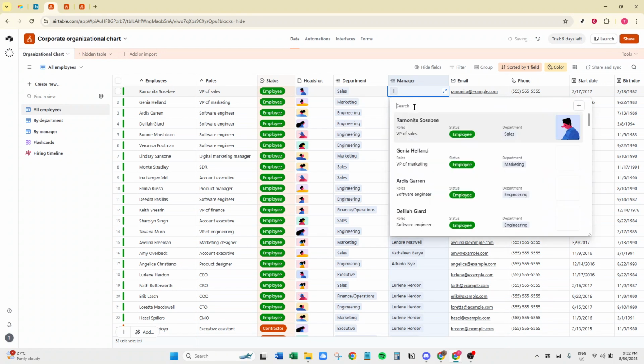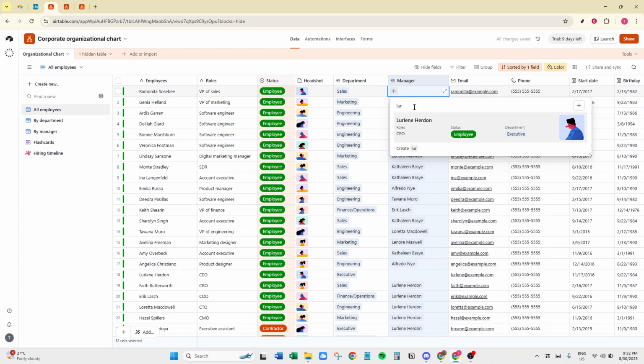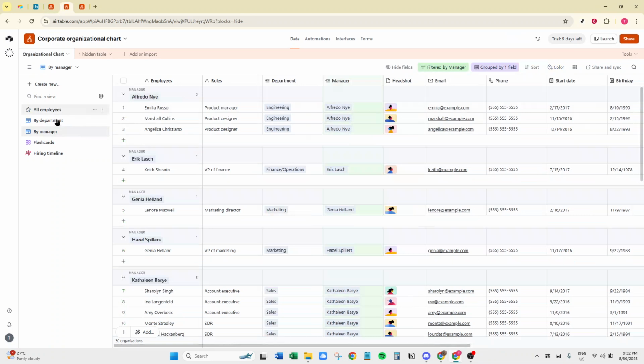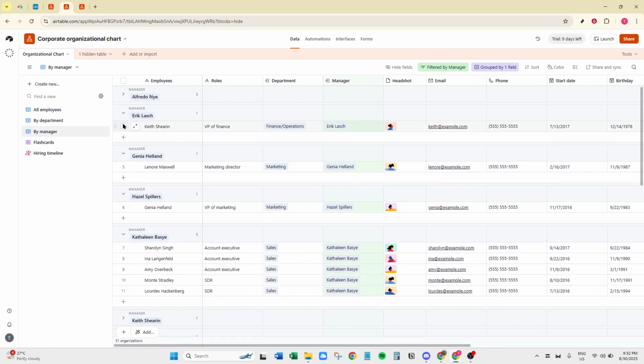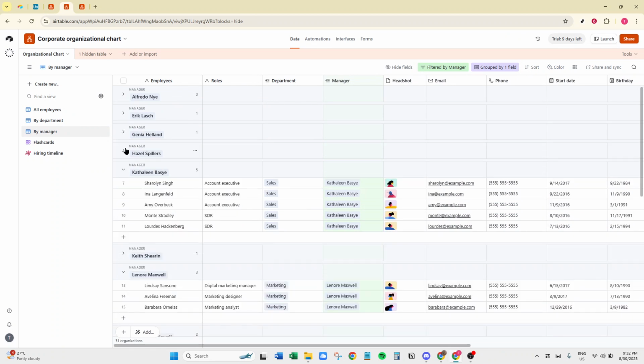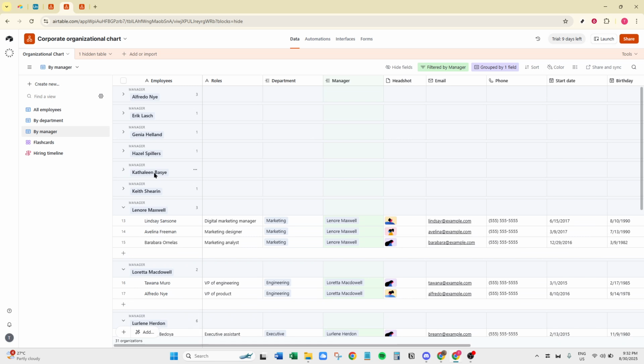Once your employee-manager relationships are in place, creating a view specifically for the org chart is the next step. This will help you visually interpret the hierarchy within your organization, making it easier to understand and manage. Airtable provides different view options, so choose the one that best serves your purpose. Perhaps the grid view for simplicity or a gallery view for a more elaborate presentation.